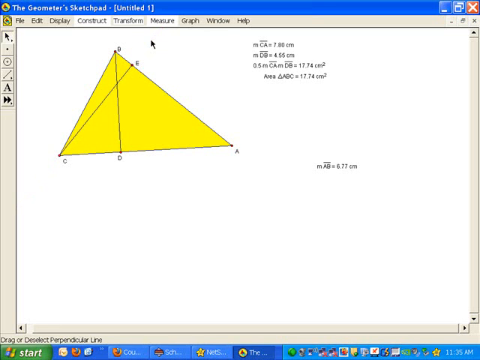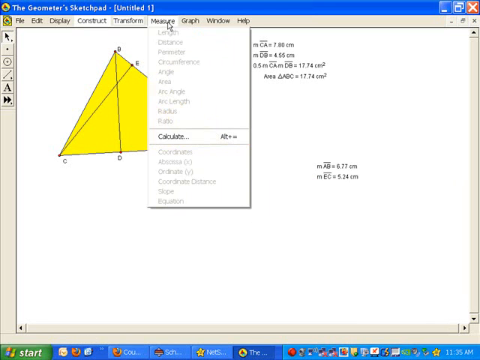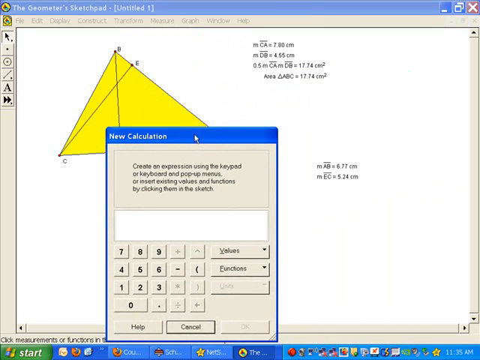And then I can hide that piece. So now EC for me is a perpendicular to AB. So if I measure that length, it's 5.24. What I should get is 1/2 the base of 6.77 times the height of 5.24 should also equal 17.74 for me. So let's take a look at that calculation.